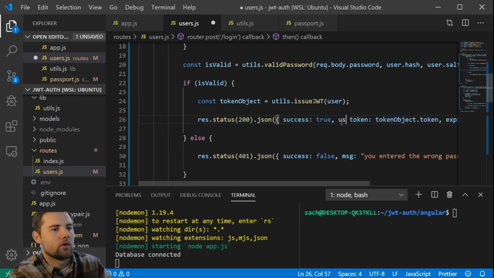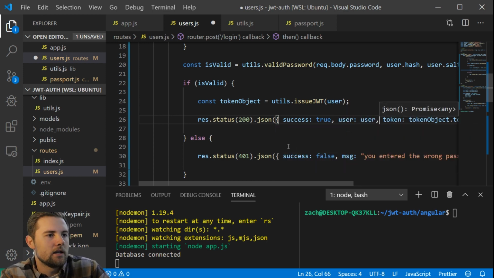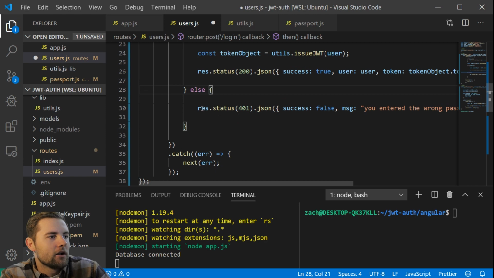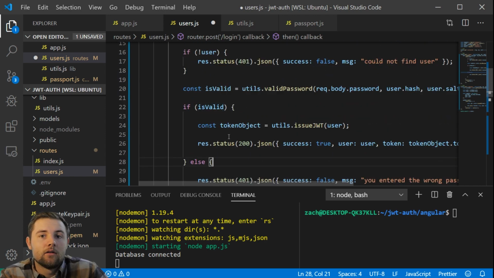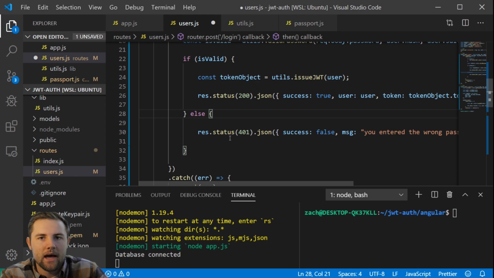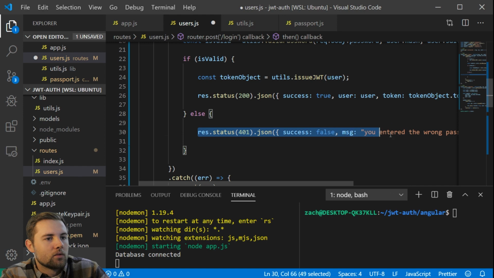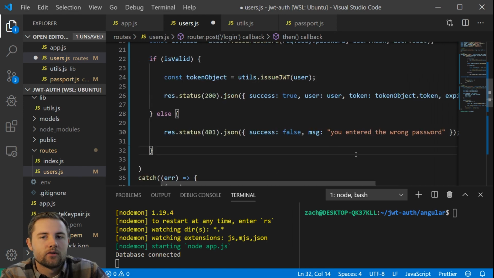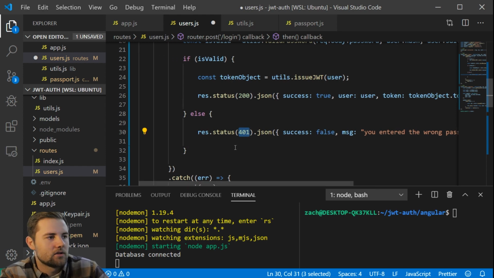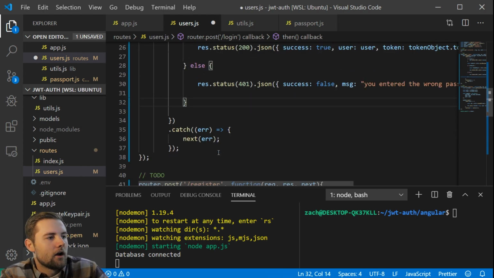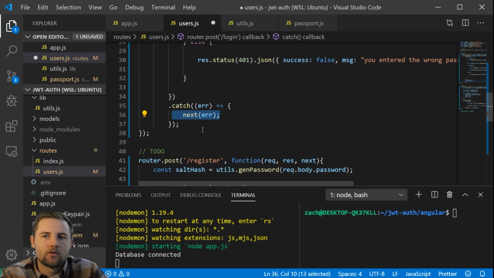We also probably should just put in the user property here like we did in the register route. And then finally, if the user did not log in successfully, they gave us the wrong password or the wrong username, whatever, then we will return this response where it says you entered the wrong password. And it's just going to be a 401 response because that is the unauthorized HTTP code. Alright, and then we're going to catch any errors, just put it through standard express middleware and catch it in our error handler. I don't even think we have one implemented for this, but that's kind of what that's going to do.